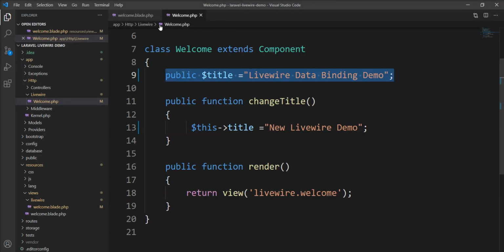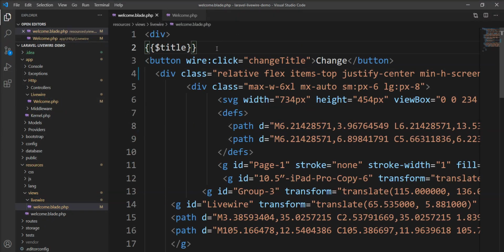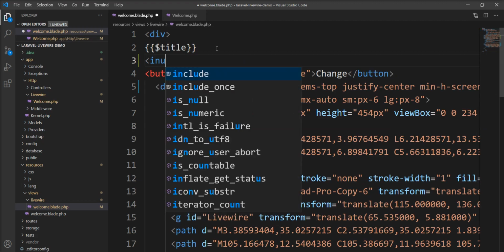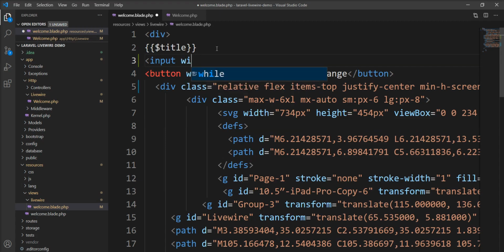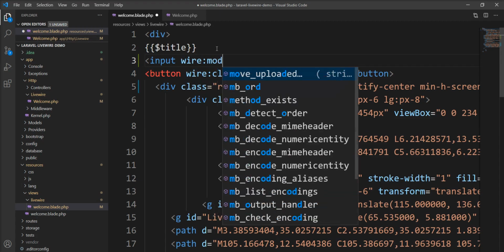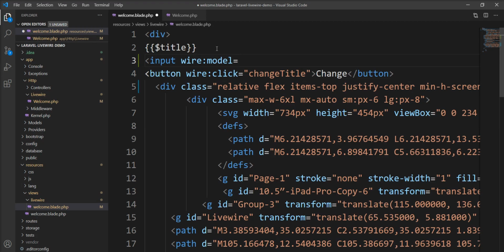So let me declare one input here. Now I want to specify wire:model, and specify here title, because title is a variable name. You need to specify here the name of the variable, and this model method interacts with the title variable.